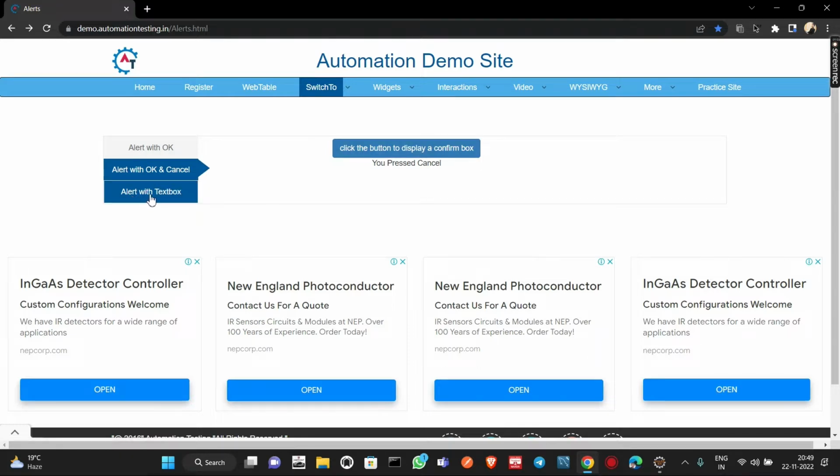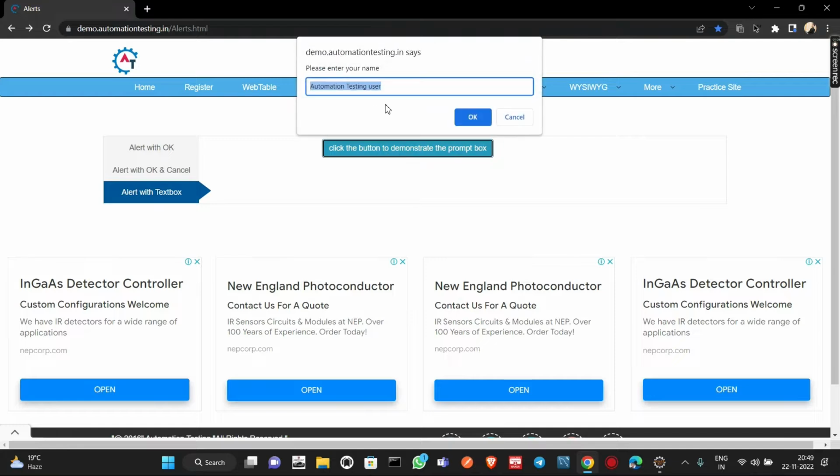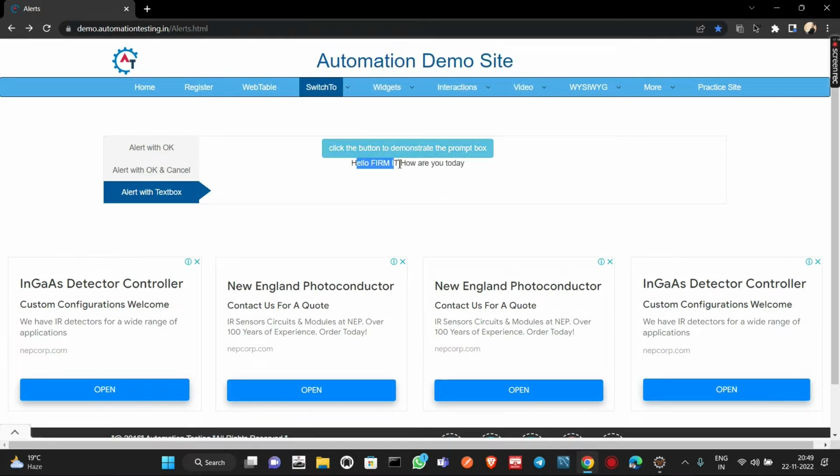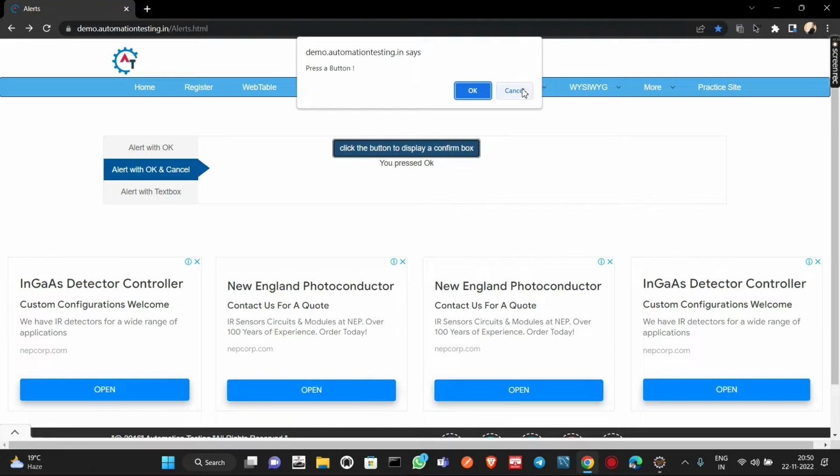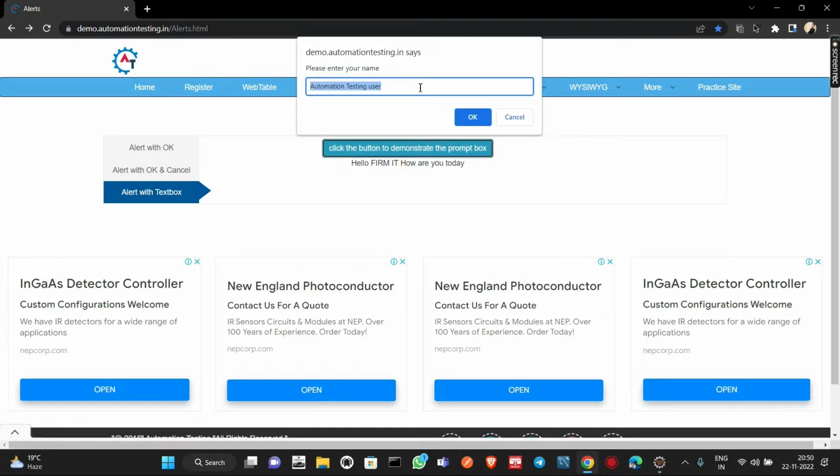If you can see the alert with text box, then we need to send some text over here, and then it will give us the output. If I say here firm IT, since it is telling to please enter your name, I've entered firm IT, then I click over OK, then it is telling hello firm IT, how are you today, right? So we need to enter our name and it will display our name over here. Let us turn by turn first accept this particular alert, and then accept this particular alert and also dismiss this particular alert, and then we will send some keys over this particular alert, right?